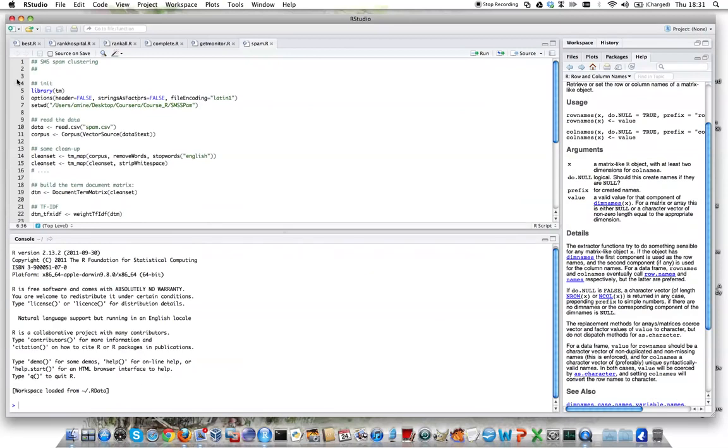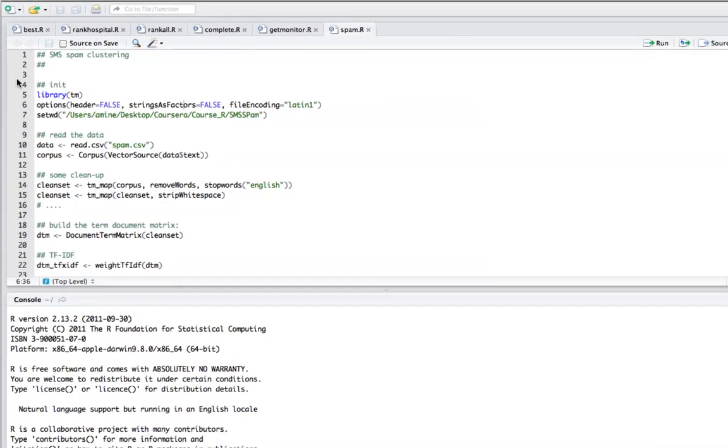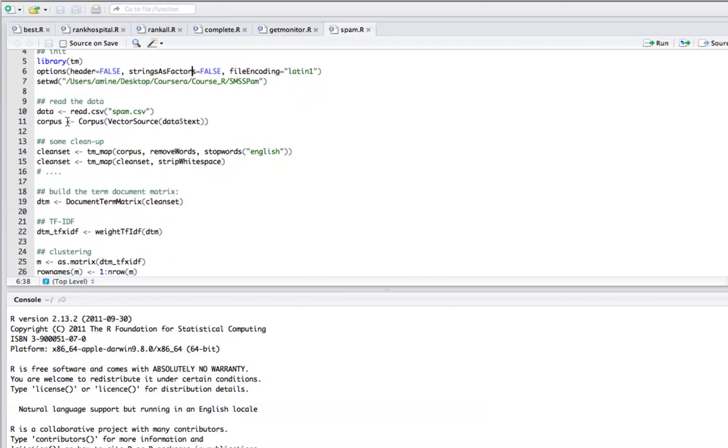Now this is the script that I have written for this. I'm going to just walk you through the code, then execute it and have a look at some of the results. Now, the first thing to do is obviously to load the text mining library. There are a few options here. This one is quite important to tell R, for example, not to convert strings to anything else and work with strings. File encoding, the working directory where to get the data from.